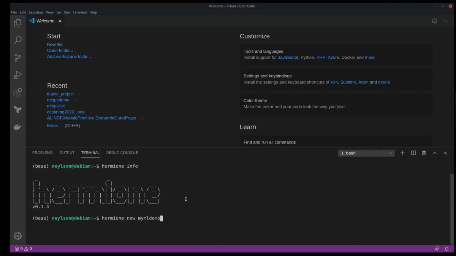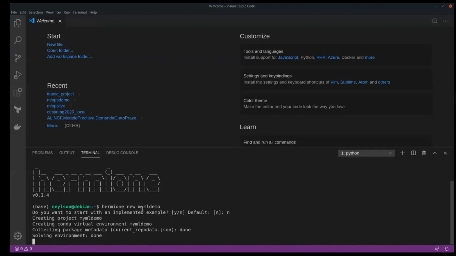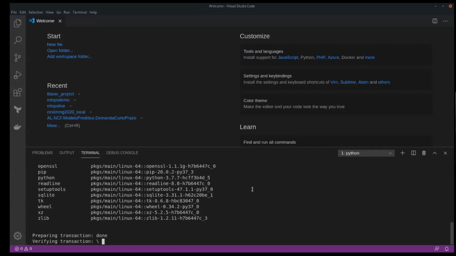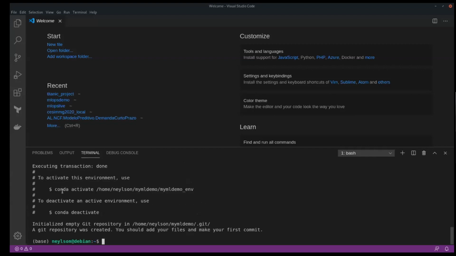my ML demo. Okay, so when I hit enter, Hermione will ask me if I want to implement a brand new project or an implemented one, so I can have an example. I'm gonna show you the not implemented one, but I have one implemented one to show you. This should not be long to build. Okay, so that's it. And it shows you how to activate the Conda env that was created for you.